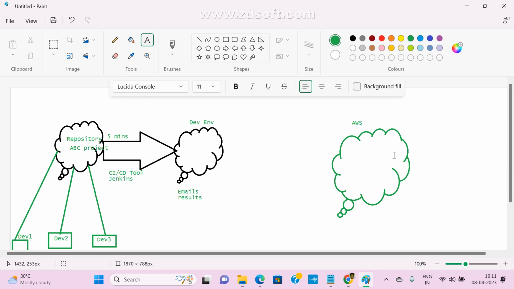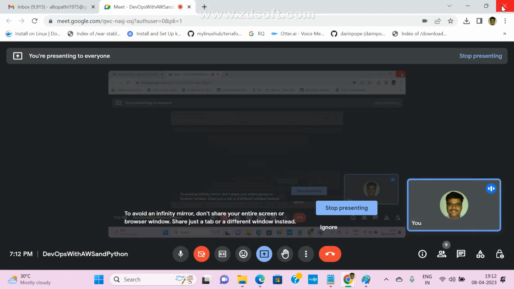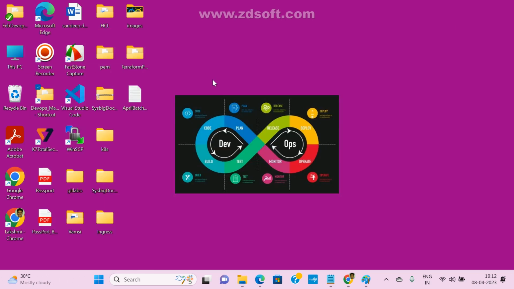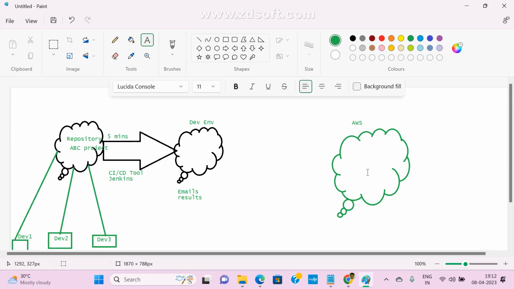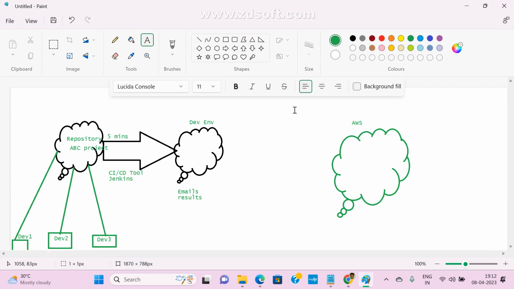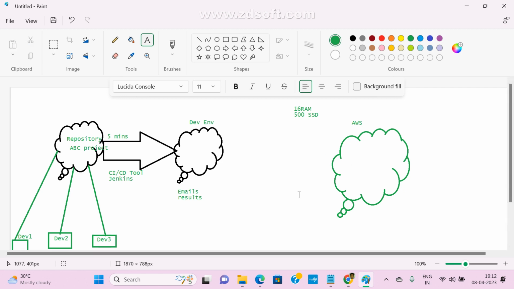For example, I need one Linux machine. Generally, if you want to install a Linux machine, we can install it on our own machine, right? Right now my machine has some configuration, and I already installed a Windows machine. If I want, with the help of hypervisor software, I can install one more operating system also. For example, my system configuration is 16 GB RAM and 500 GB hard disk. This is my hardware configuration.